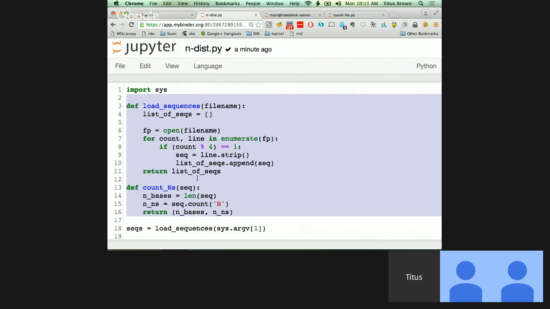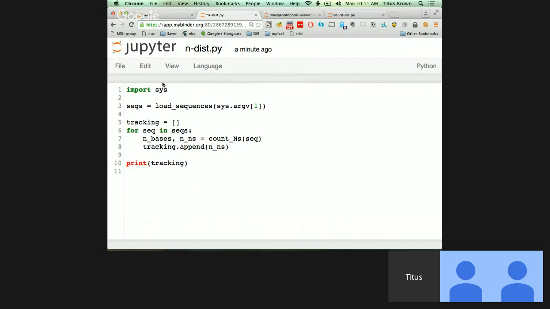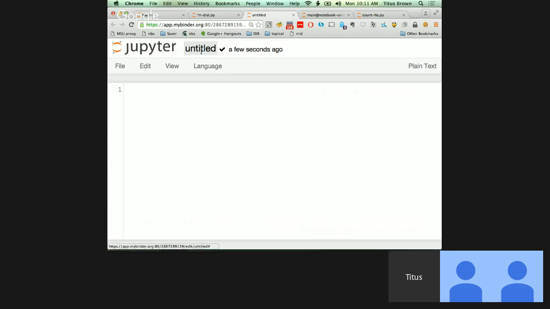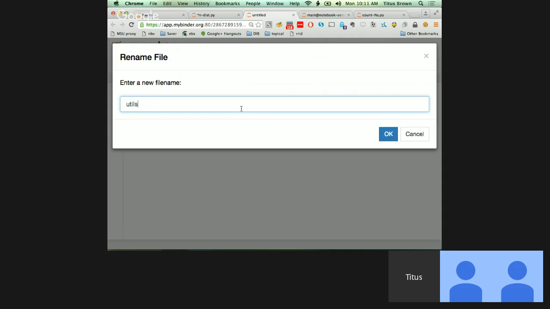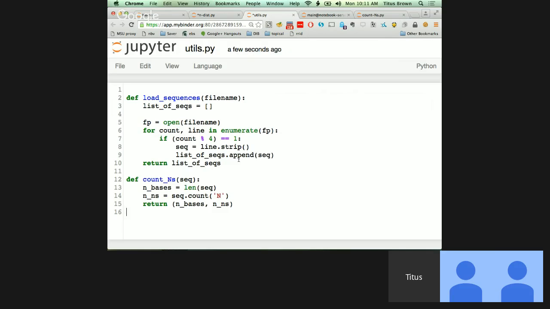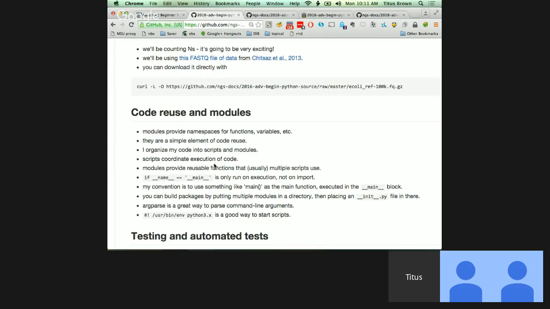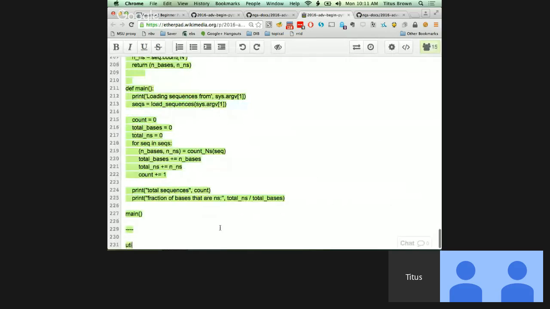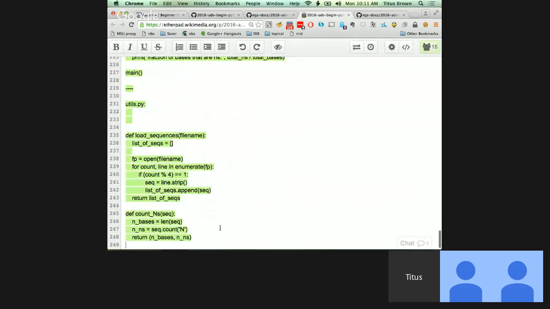So I'm going to copy these functions out of this file, and I'm going to create a new file, and let's call that new file utils.py. In utils.py, I'm going to put these two functions, and that's it. There's nothing else in utils.py other than these two functions. So let me save this, and I'll copy this into the Etherpad. Utils.py consists of these two functions.